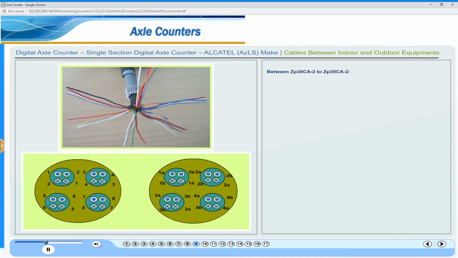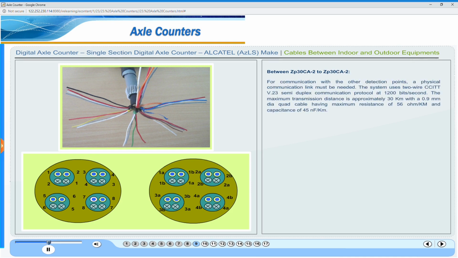Between EZP30CA2 to EZP30CA2, for communication with the other detection points, a physical communication link is needed. The system uses 2-wire CCITT V23 semi-duplex communication protocol at 1200 bits per second. The maximum transmission distance is approximately 30 kilometers with a 0.9 mm diameter quad cable having maximum resistance of 56 ohms per kilometer and capacitance of 45 nanofarad per kilometer. For better reliability, the right pair of star quad cable should be used with proper terminations.